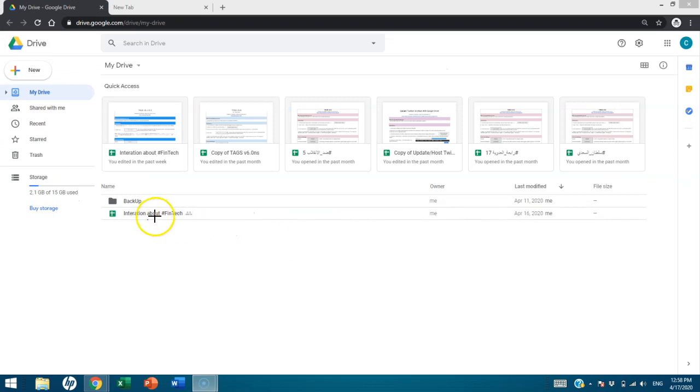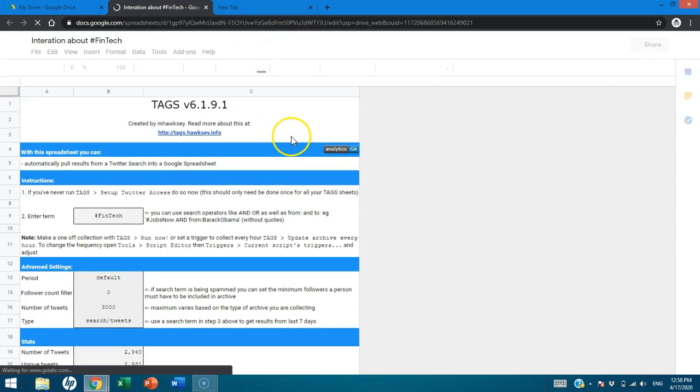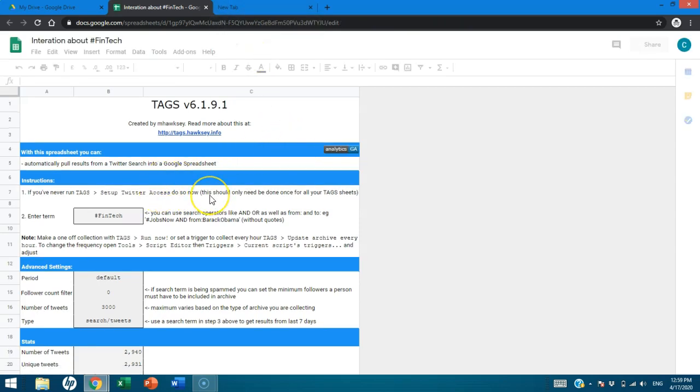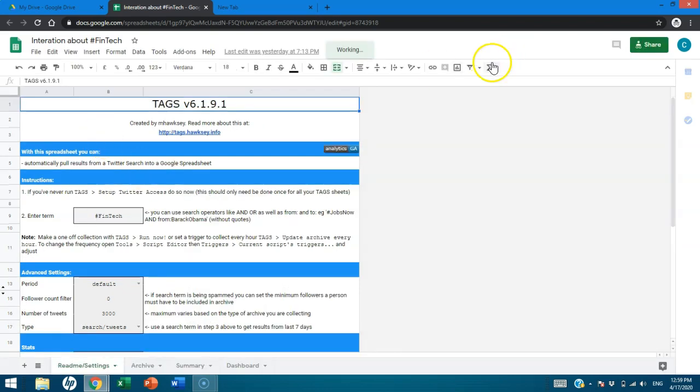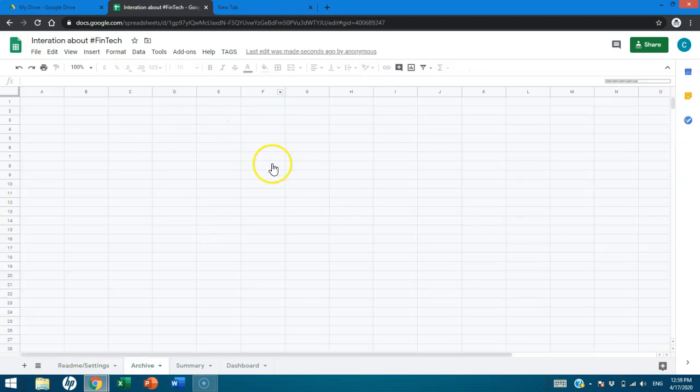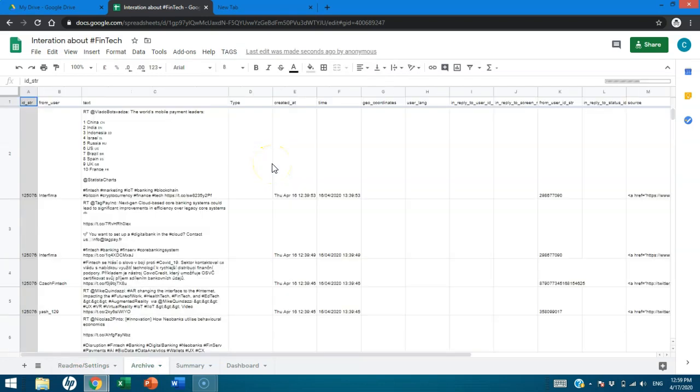So let me click on that. Here it is. Here is the data that we have collected yesterday. Had I asked tags to collect every 1 hour, we would have ended up with more than 3,000 tweets. So basically we have an archive here. Now the point is, how can you create your own dashboard?